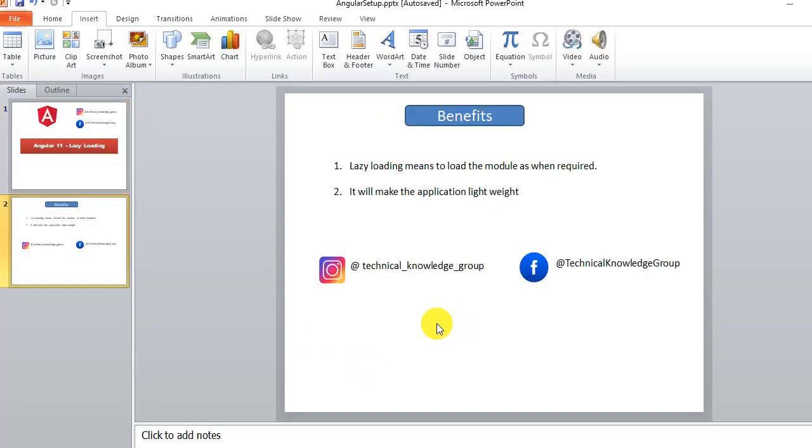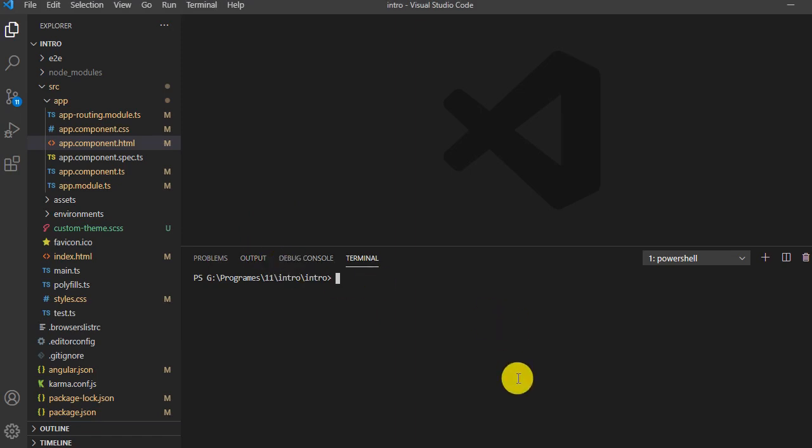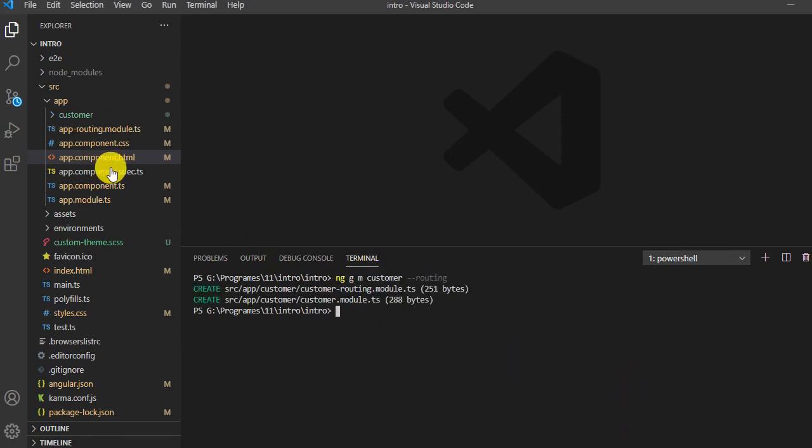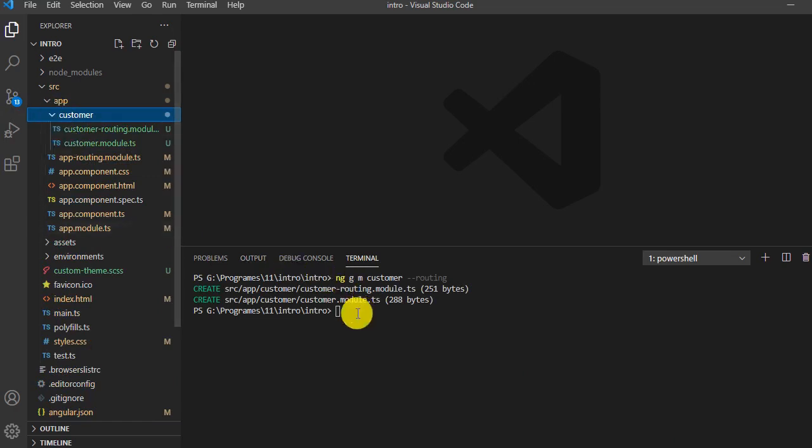So let me go to Visual Studio Code and we'll add one module, and then we'll see how you can lazy load the module. So let me add the module: ng G for generate, M for module. I'll say customer --routing. We know that this syntax will add the routing file as well inside the customer module. So the customer module is added. Inside this there is no component, so we'll add one component: ng G for generate, C for component, and we'll add order. So we'll say customer, your folder name, then order is the component name.